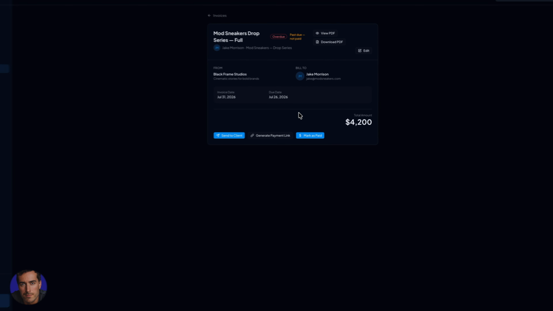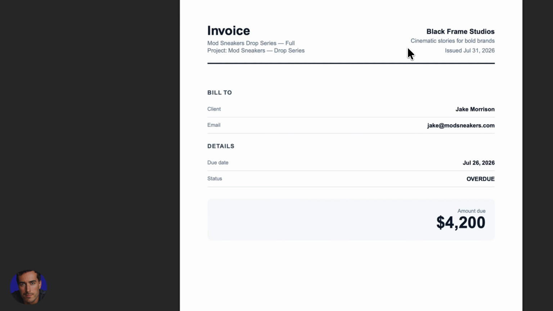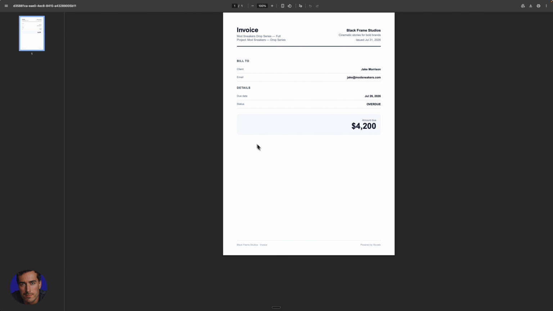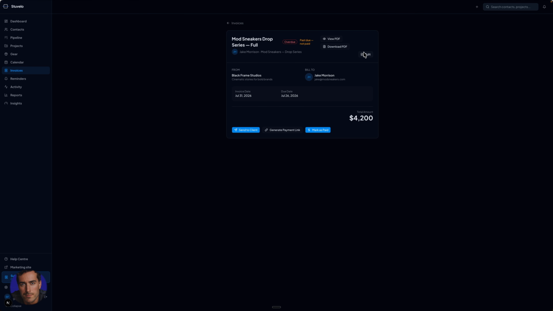And so you see right here, this is kind of the portal for invoices themselves. So right here, you can actually view this invoice as a PDF right there. So we're right back here. You can view the PDF, you can download the PDF, you can edit the PDF. Now we can also mark it as paid directly from here. We can generate a payment link. So this is all set up through Stripe. So you will need to attach your Stripe account to your Stuvelo, and then you can also send the invoice directly to your client through email.